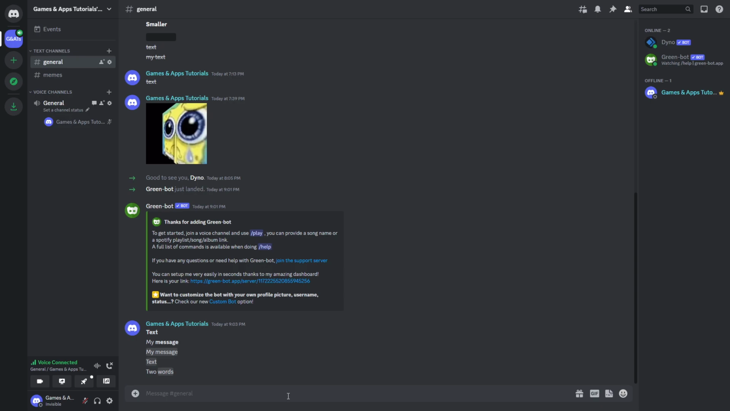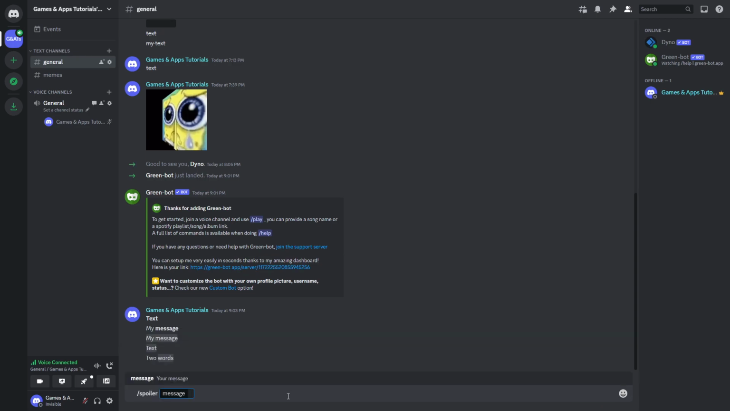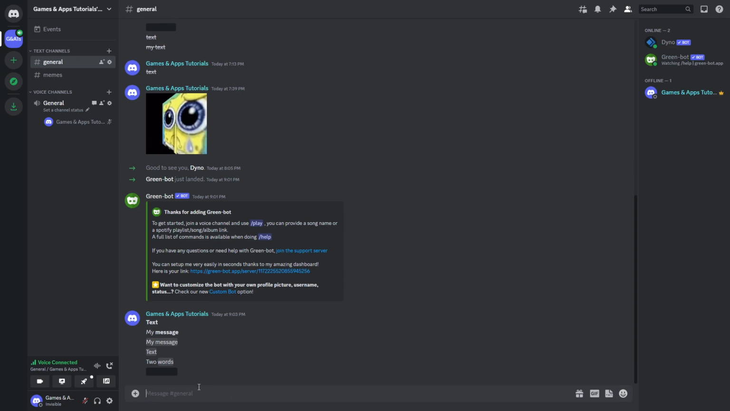All you need to do is use the spoiler command, so use /spoiler and then press space in order to see the message box. After that, type your message. So I'm gonna type my message as an example, and after that you can press enter in order to send it. And as you can see, there is this black rectangle. If you click on it, you will open the message for yourself.